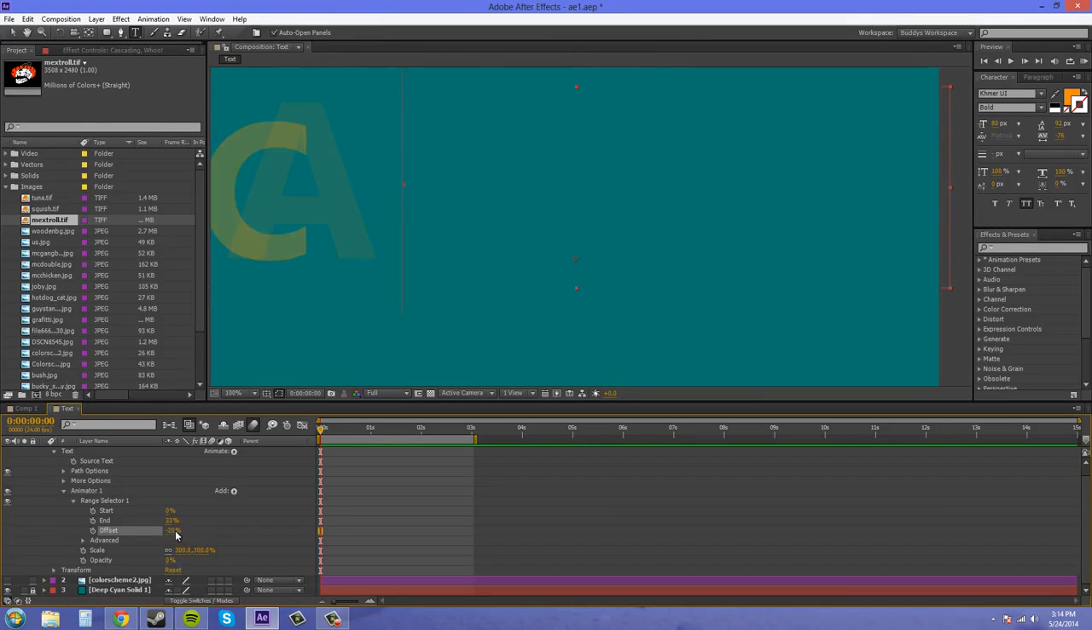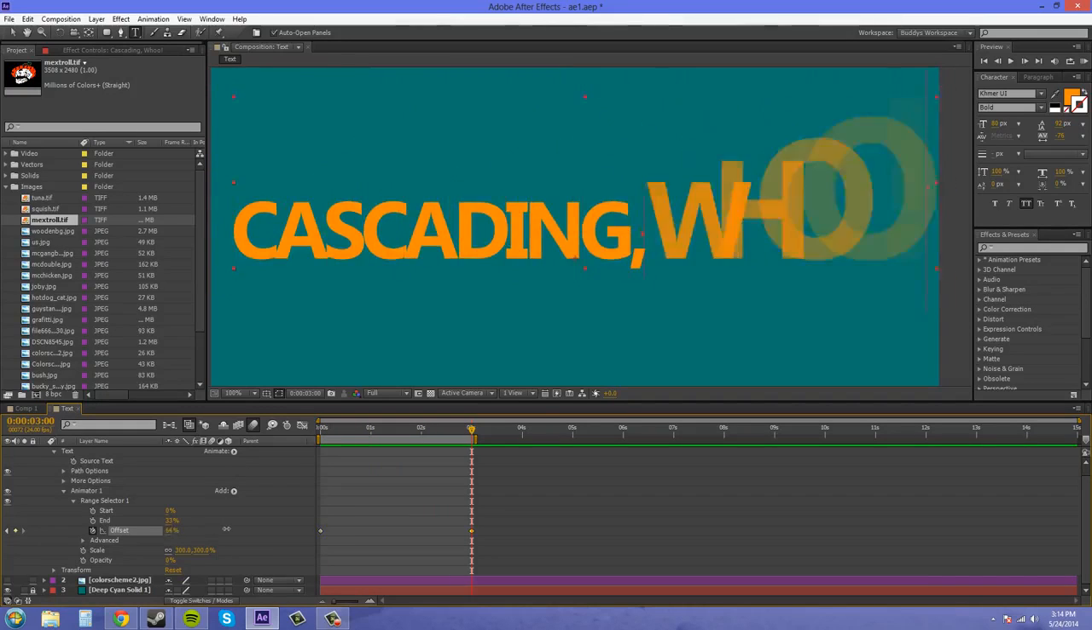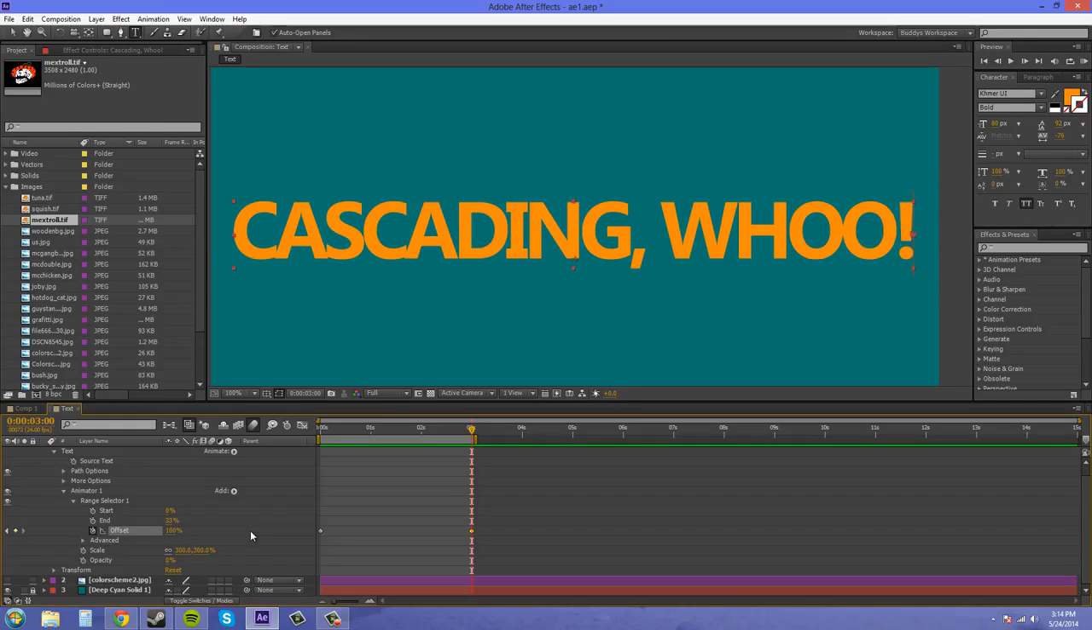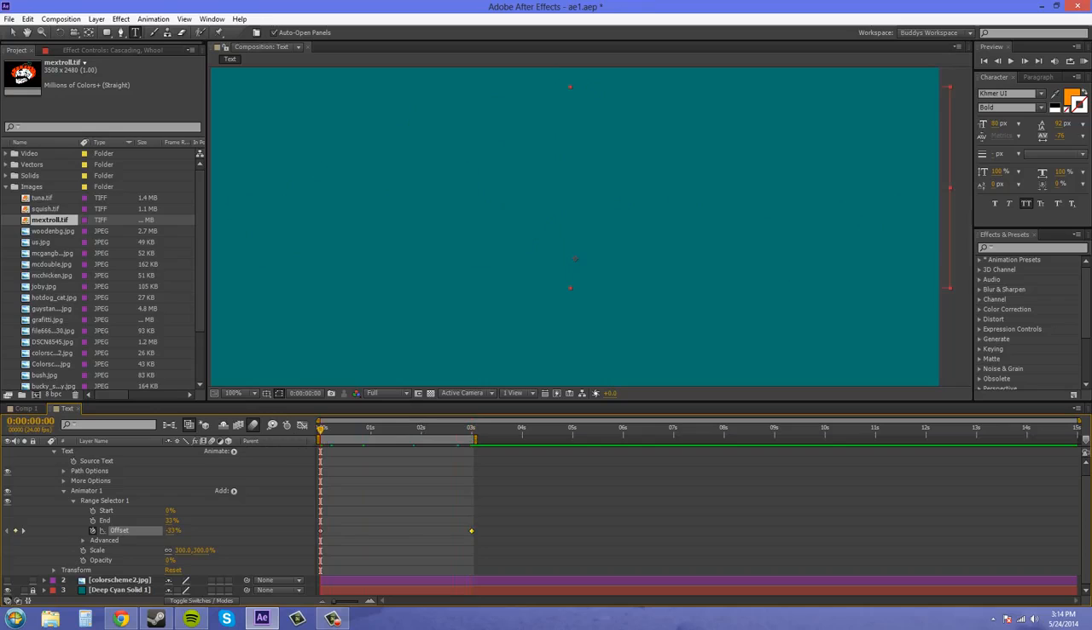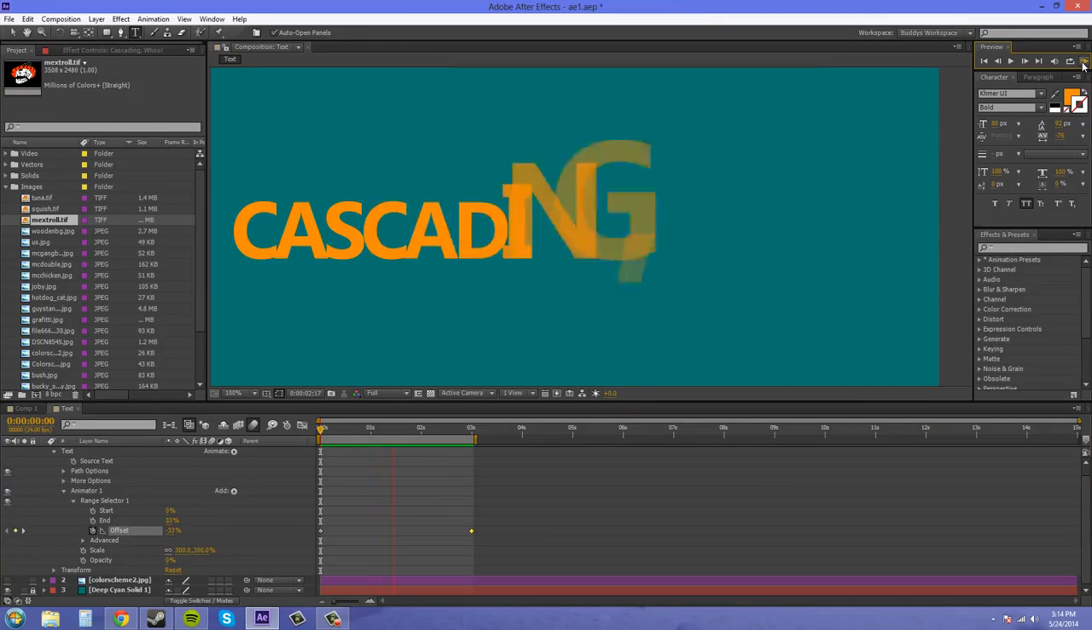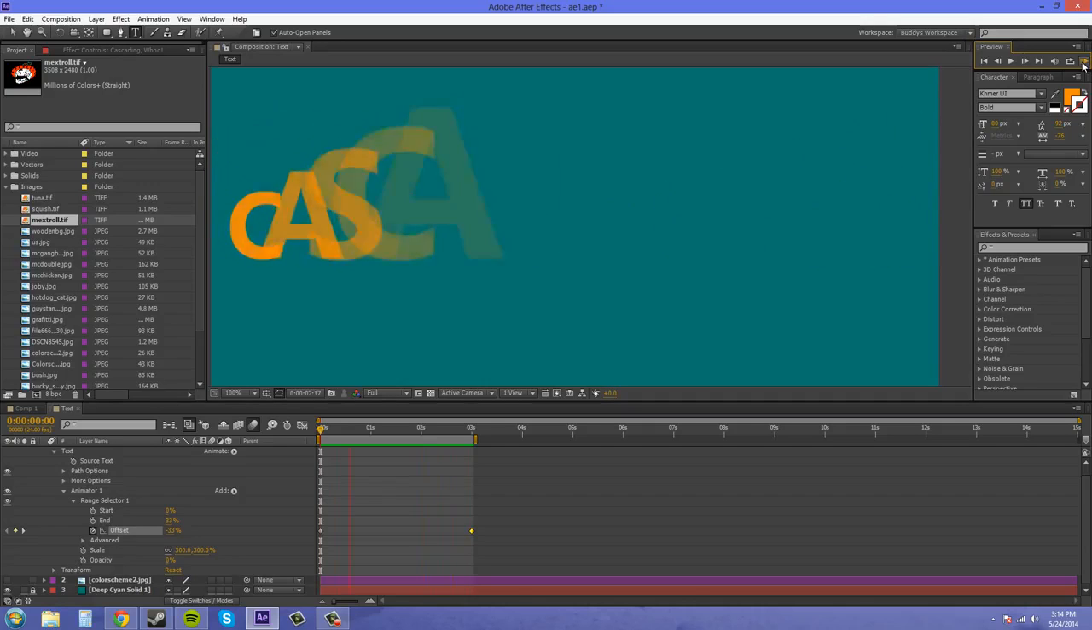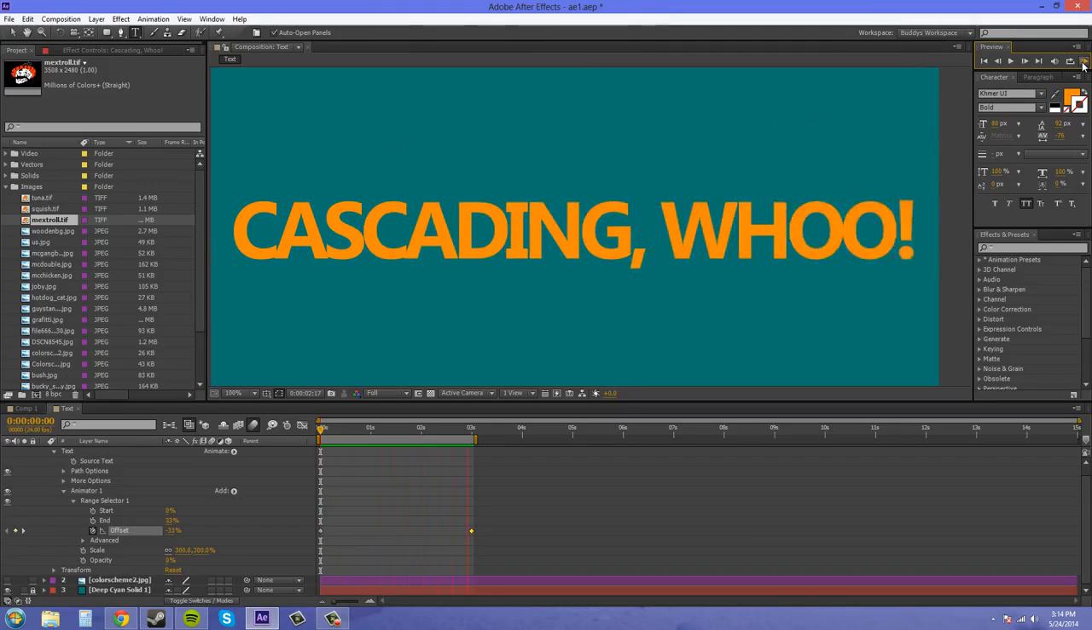So let's go to -33 in our offset, where nothing is going to be showing. Keyframe it, and we'll move up a few seconds and move this to when it's done. There we go. Which is 100%. And keyframe it again, which it will automatically if you have the stopwatch there. And then let's RAM preview this. Ooh, snazzy. Look at that.